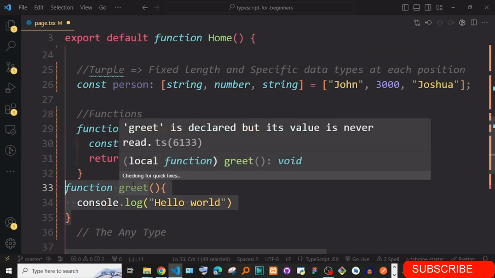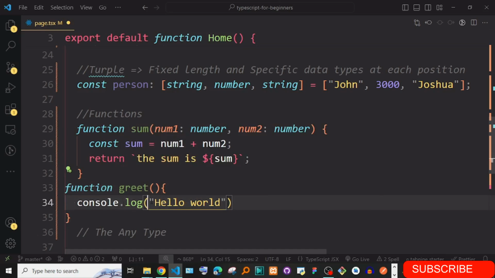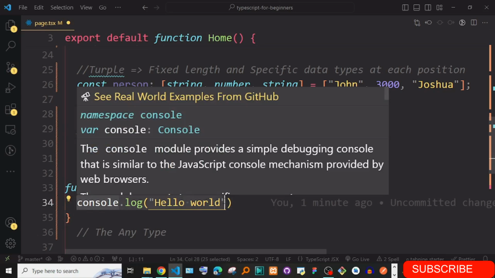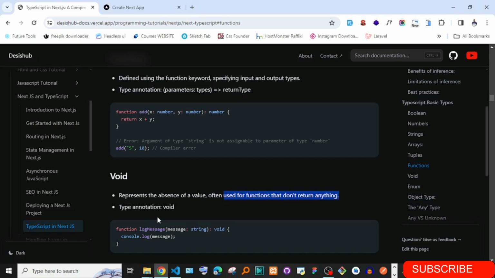Let's hover on it. So you see here, greet is declared but never used, and you can see function greet and it returns void. So what it means is it is returning nothing. It is returning no value, and that's what you normally term as void. Okay, so you see we have a function here and they gave it void.